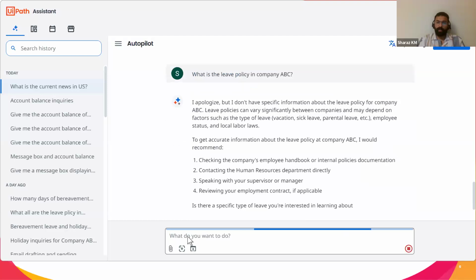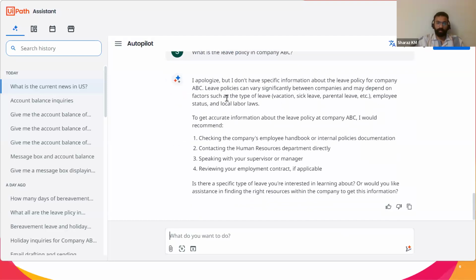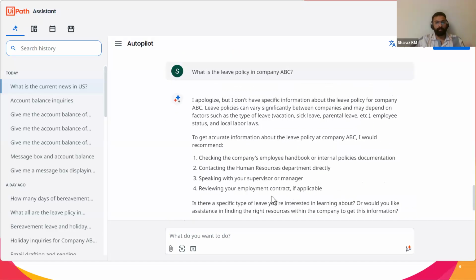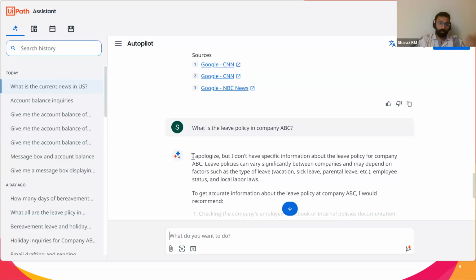If you see here, it is actually apologizing because it doesn't have that specific information about the leave policy for company ABC, and it is giving me some of the details. This is actually one of the good things because it's not giving me any wrong answer, correct? At least it is saying that the autopilot doesn't know what the leave policy in company ABC is. So it is much better than giving me a wrong, fantastic answer. It is good to apologize instead of giving me a wrong answer.